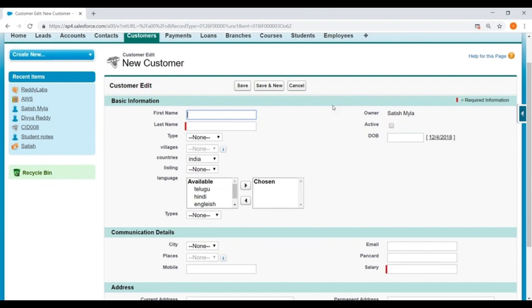Now, first, how do you install the data loader? How do you work with the data loader? The first primary point is that we need to download the data loader and install it on your system. Once you install it, it is an exe file. So the data loader is installed on your system.